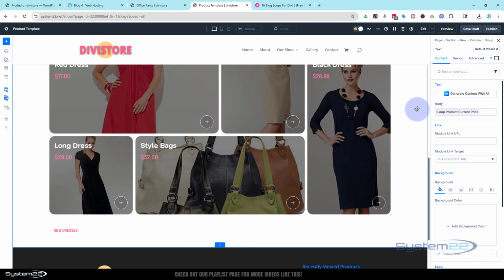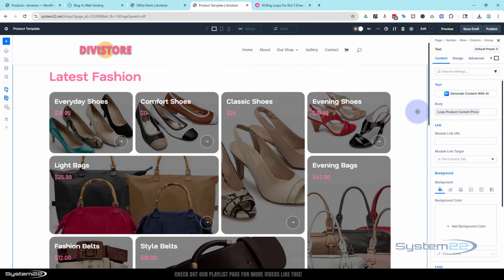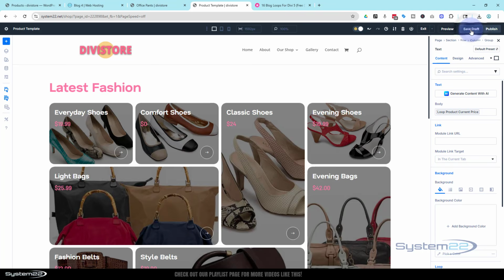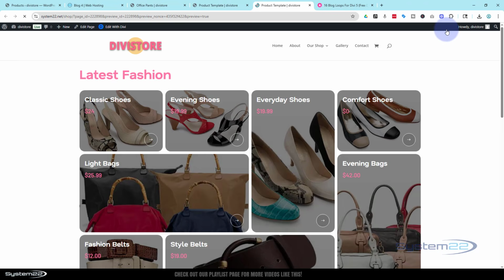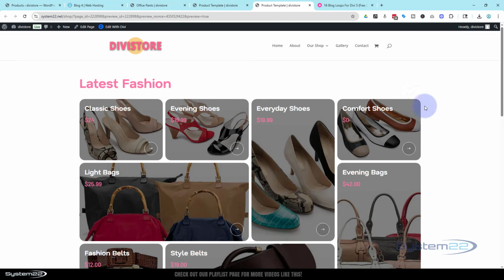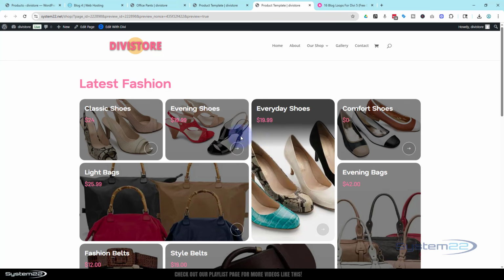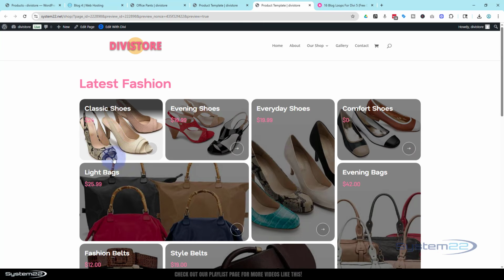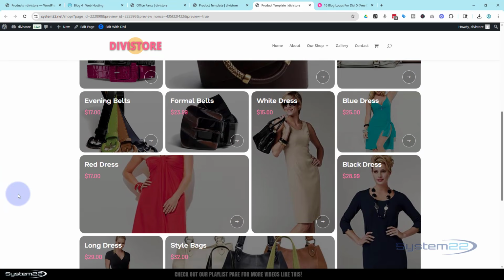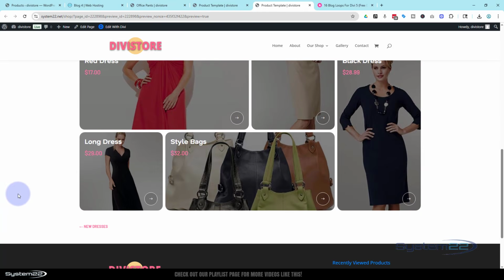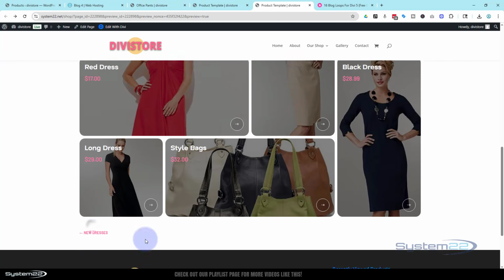Let's have a look on the front end. We'll save our draft up here. And we'll preview. And there we have it. We've got a nice little products page. When we hover over, we've got that different gradient coming in with a little hover effect there. But from a little blog layout to a nice little product layout, that worked very well.